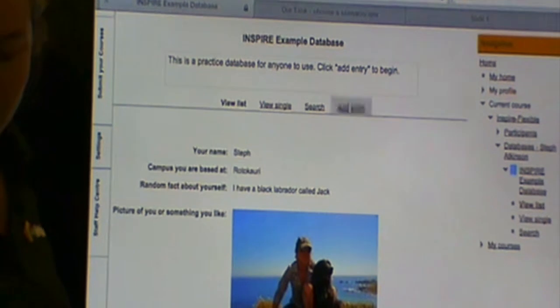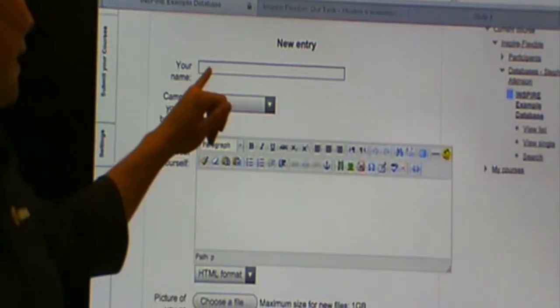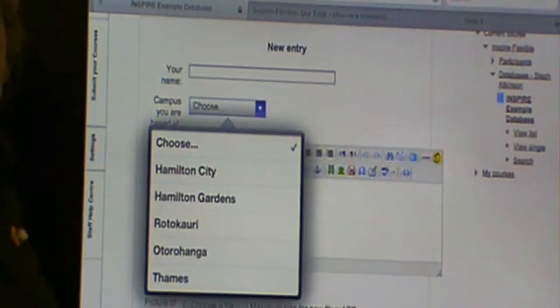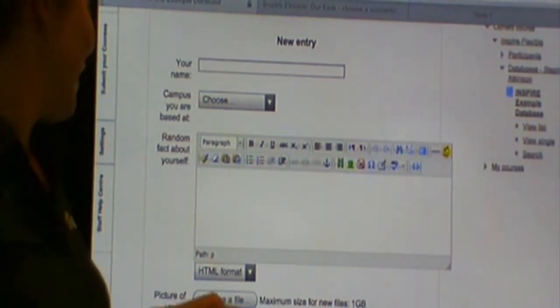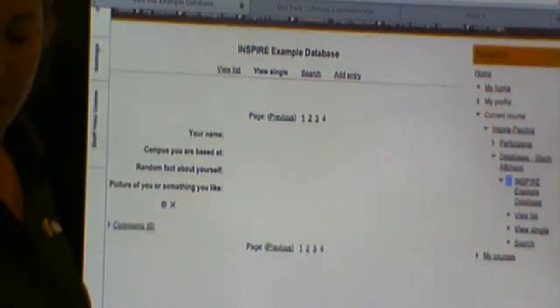It's quite personalised for you, so if you want to have a go, you can add an entry, put your name in, click on the drop box for which campus you're at, some random fact about yourself, and then a picture file at the bottom. Once you've done that, you can press Save and View, and yours will join in onto the list.